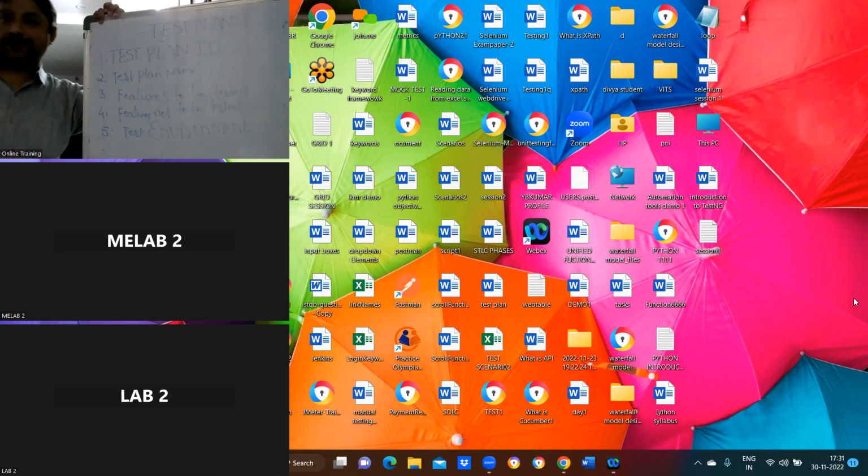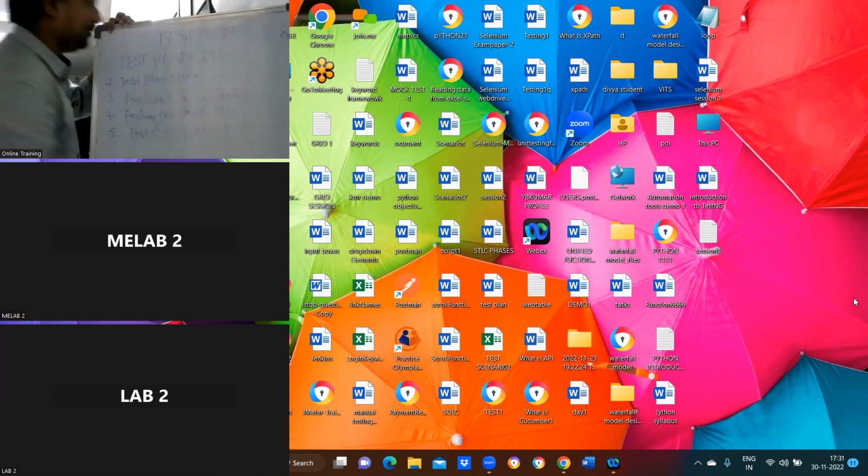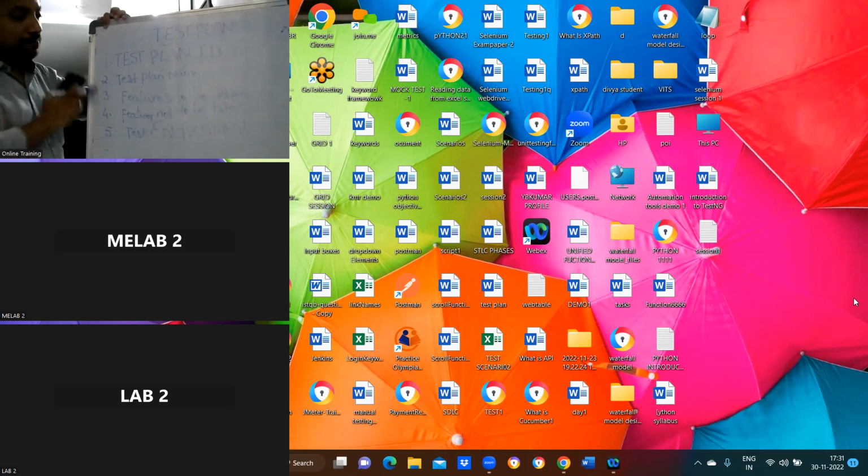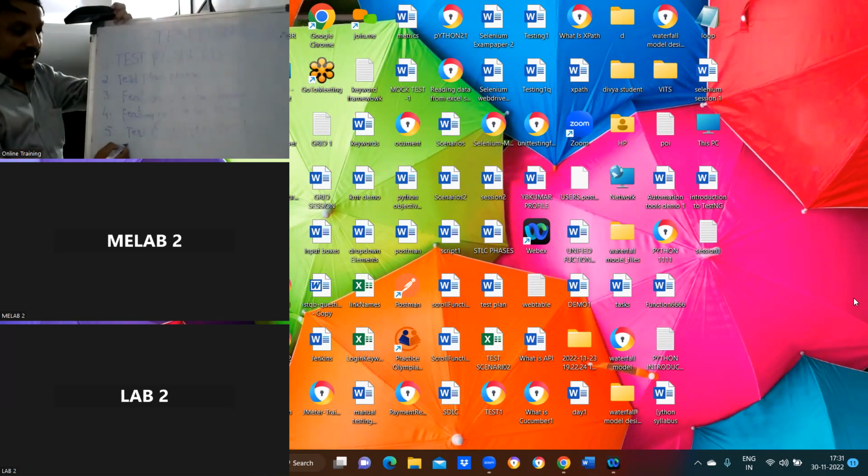Next, test setup. That means which build we are going to get from the developer, whether it is a Java build, a .NET build, Python, an embedded system, or mainframes. What build we get from the developer and what the testers need to work on, that is the test setup. So: test plan ID, name, features to be tested, features not to be tested, and test environment. The next one is test setup.